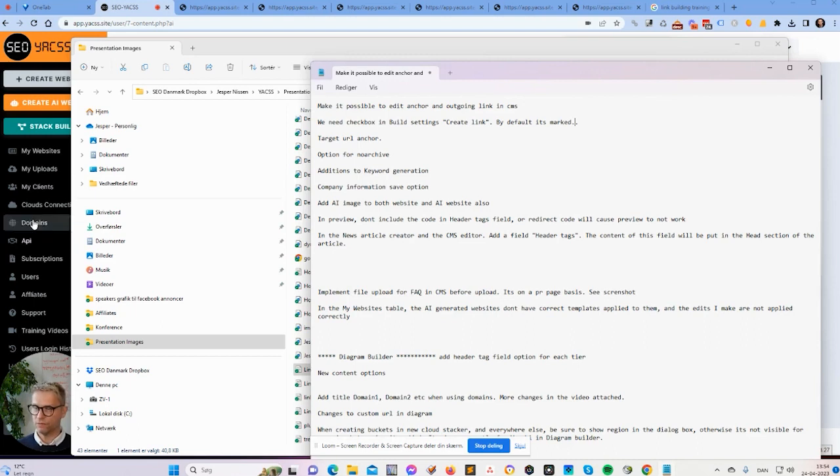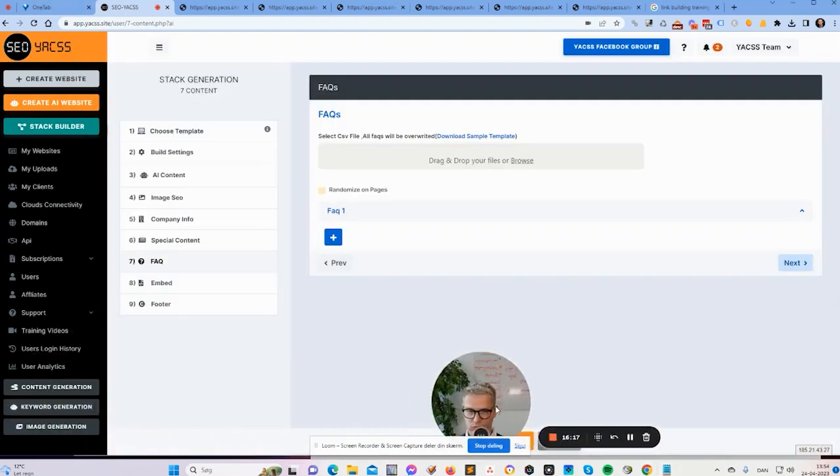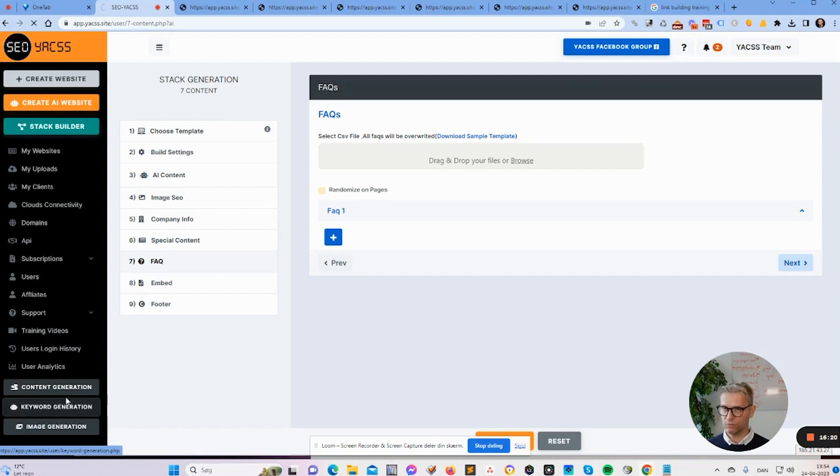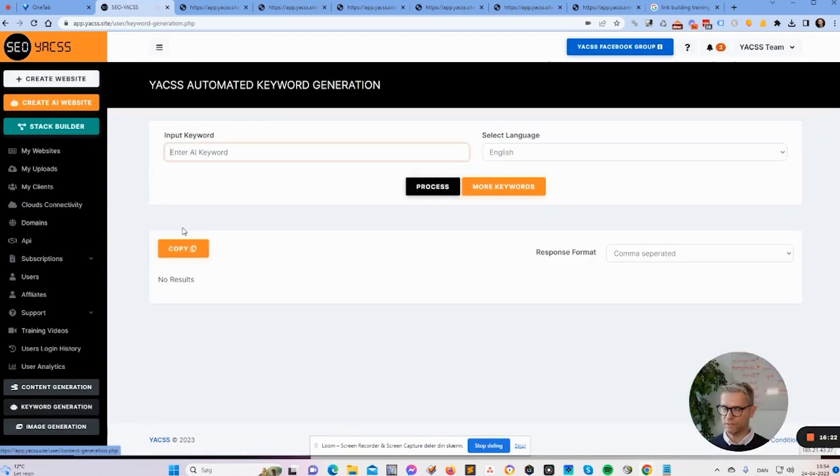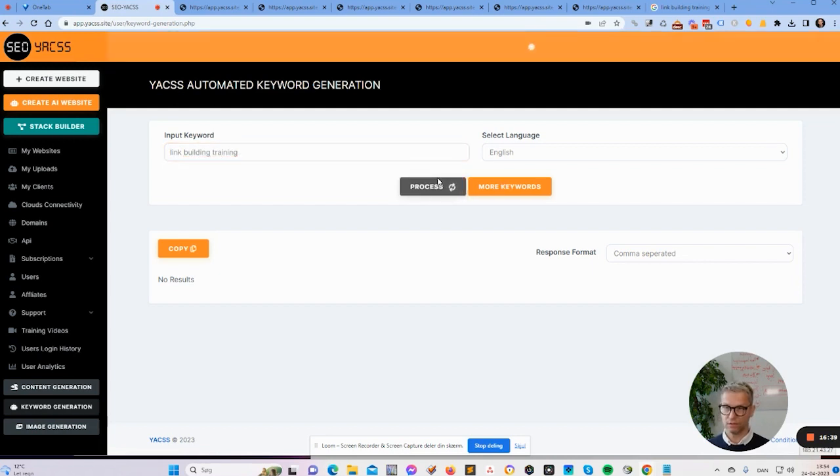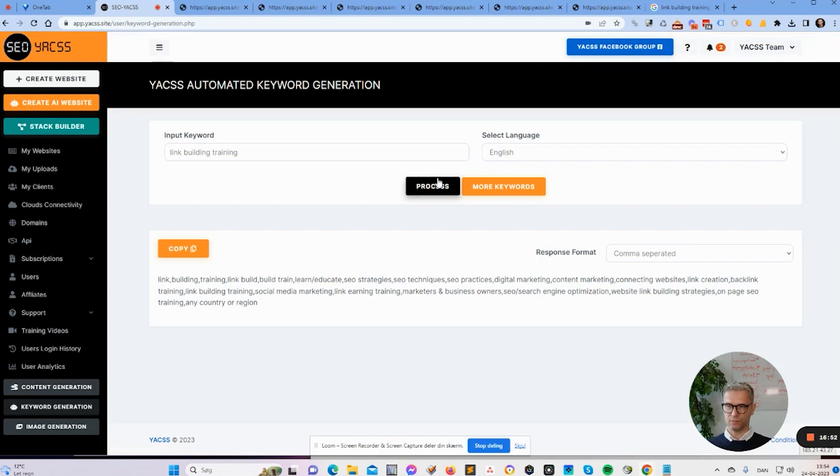All right, so we have some additions to keyword generation. I don't know how many of you have actually used this keyword generation, but this tool down here is a standalone tool that allows you to generate lists of keywords, related keywords, and entities. So let's say I want to optimize for link building training. I click process. What the system will now do is generate a list of related keywords and entities to the phrase link building training. And let's just see what it says now.